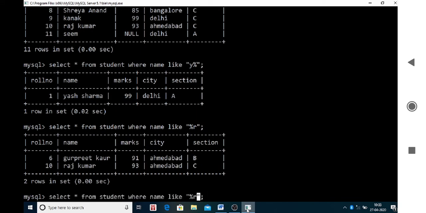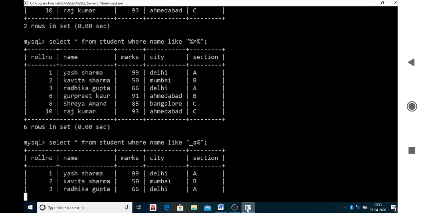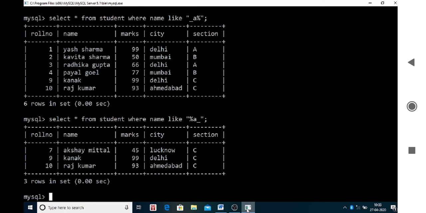Suppose I want R to be there somewhere in the name. So percentage R percentage: any number of characters before R and any number after. You can see. Now I want my second character to be A. Single underscore represents one character. So the first character can be any character, but the second character should be A. Similarly, if I say my last character should be A: percentage, any number of characters before, underscore means the last character can be anything, but the second last should be A. So this is your like operator.